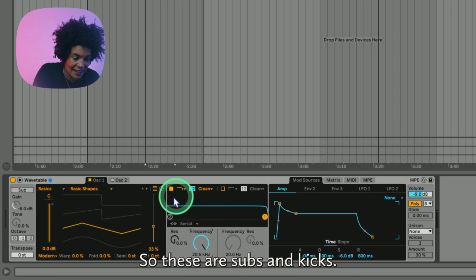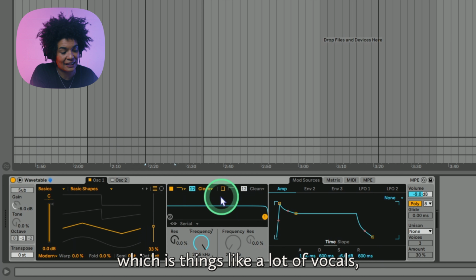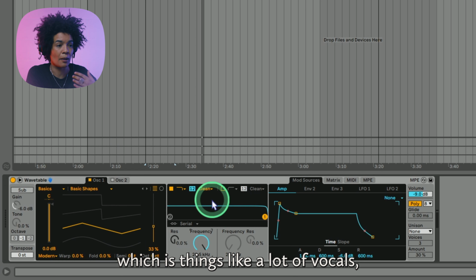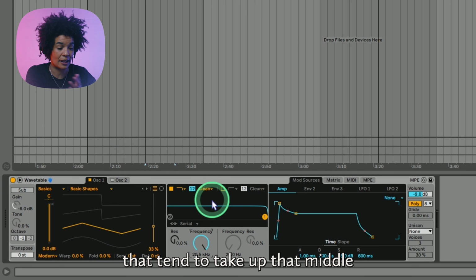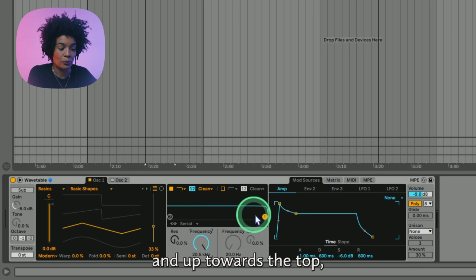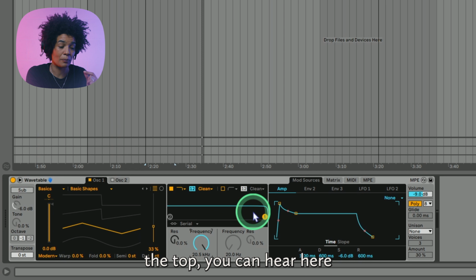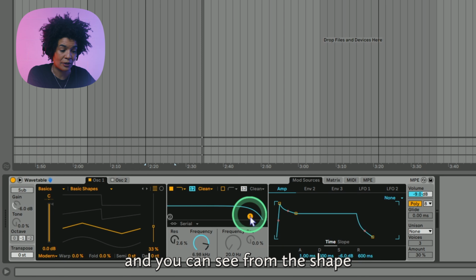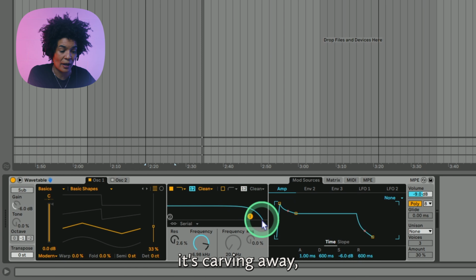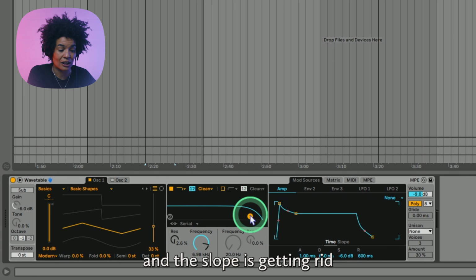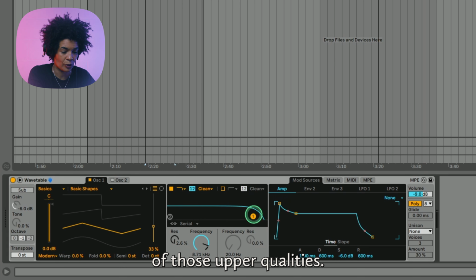So this is our subs and kicks. The middle is the middle, which is things like a lot of vocals, keys, guitars. They tend to take up that middle frequency range. And up towards the top, we have all the higher resonance. So when we start to carve away the top, you can hear here from this shape, and you can see from the shape, it's carving away, it's dropping down here, and the slope is getting rid of those upper qualities.